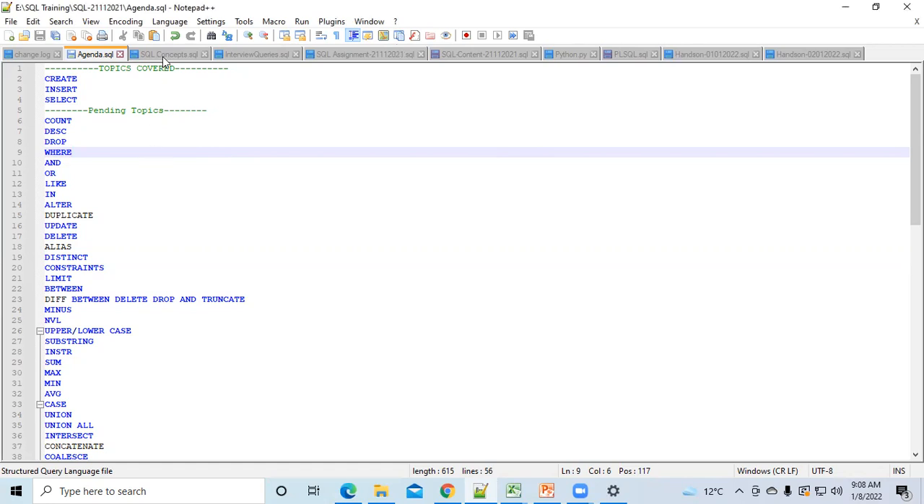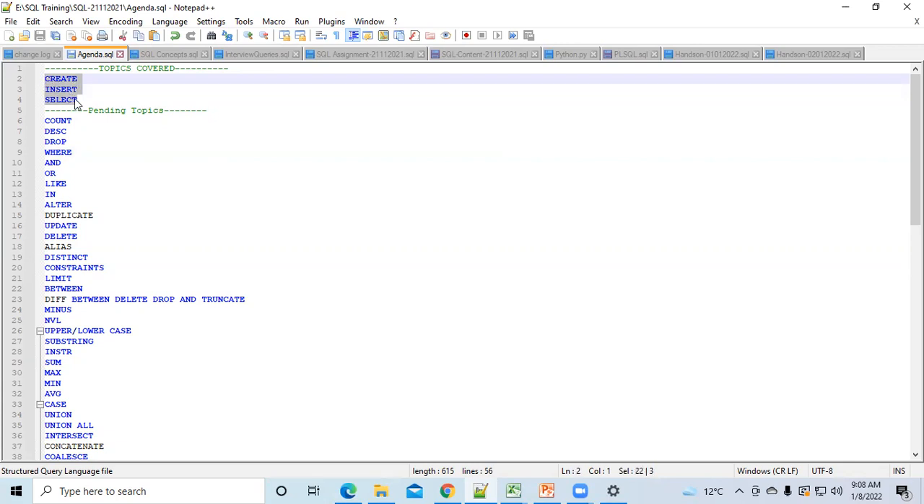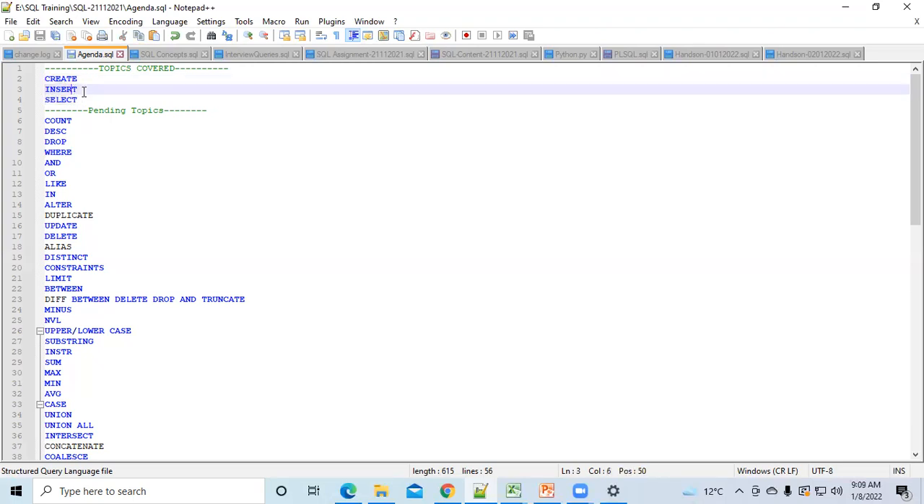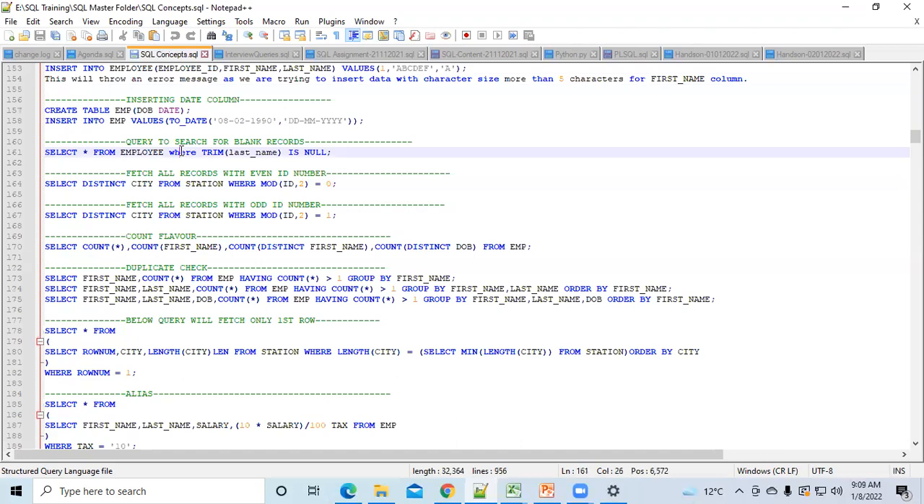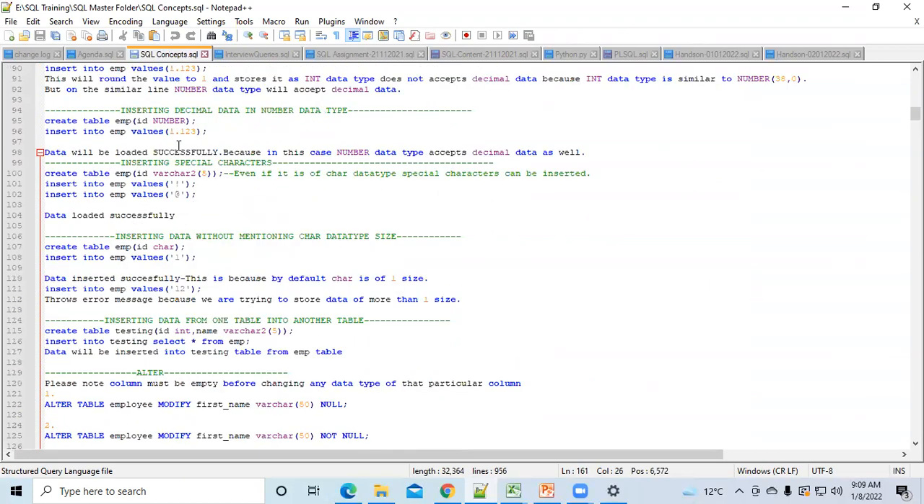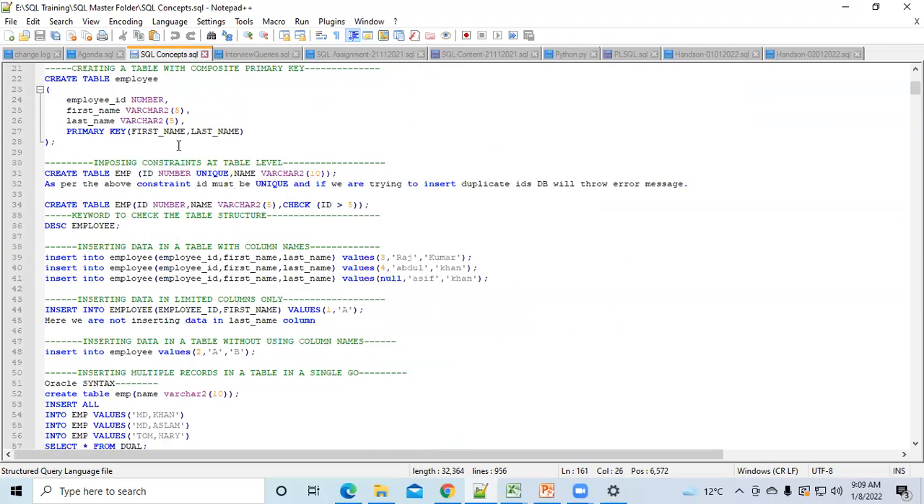Perfect. So Shivanshu, we have covered create, insert, and select. This is very simple. I will cover this for you as well, maybe after this class. Create is just to create a table. Insert is to insert data into that. So these two we have covered. Today I will start with select, but these two I will cover with you separately. Fine. So let's start with select.